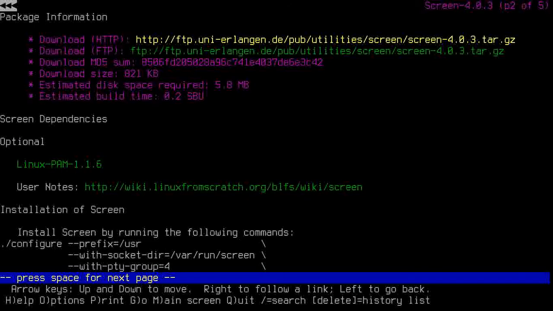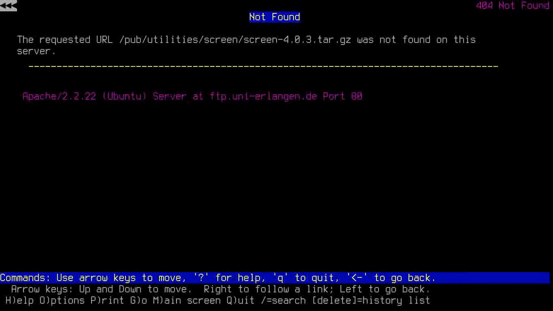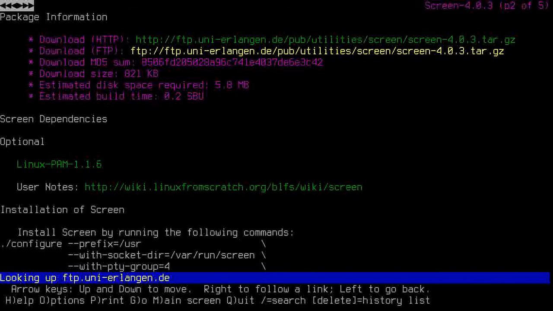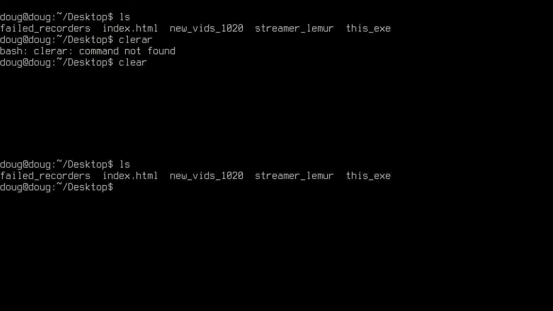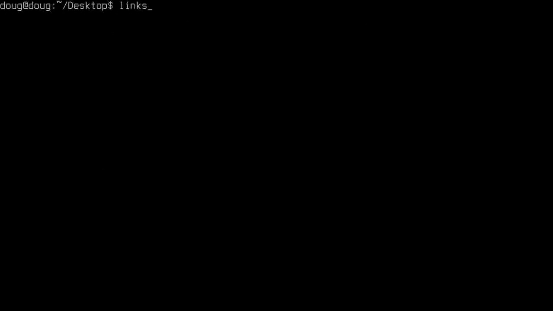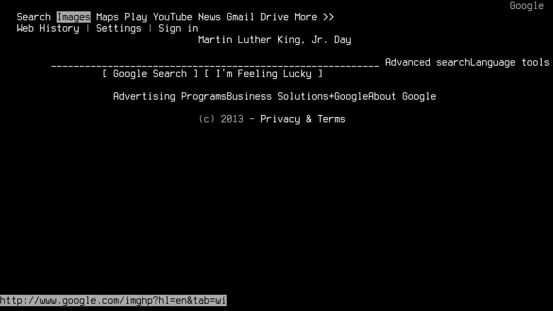Screen is optional. We don't need it. It's optional. Let's say download. 404 not found. Okay. Let's try the FTP. New exit document. Okay. Control A. Do I have internet connectivity? Yes.